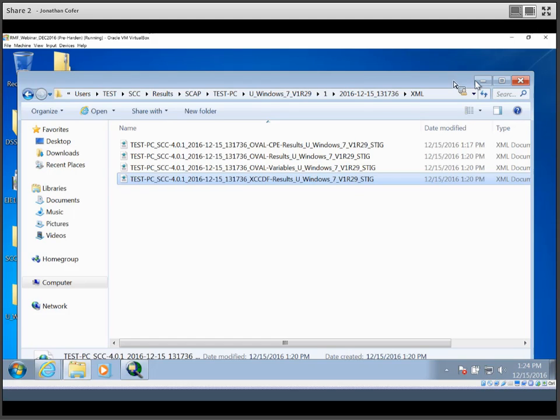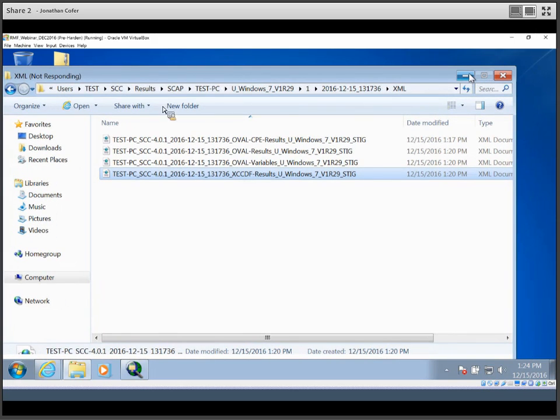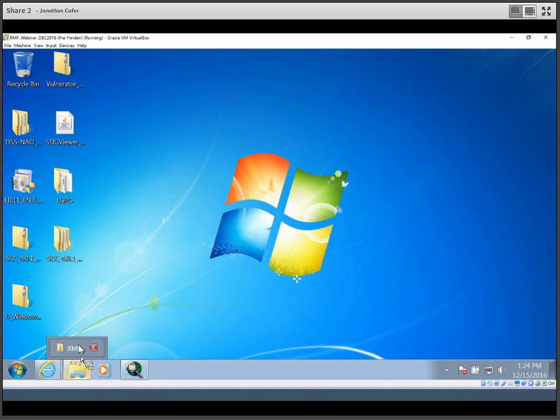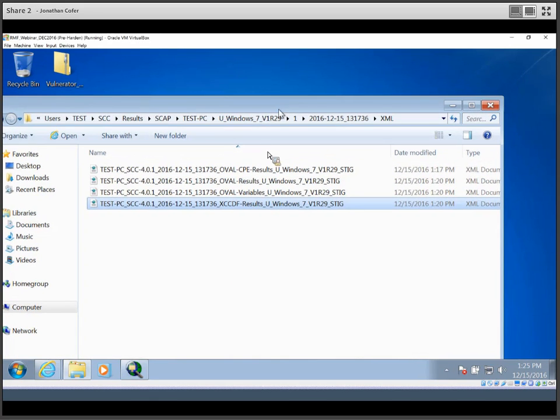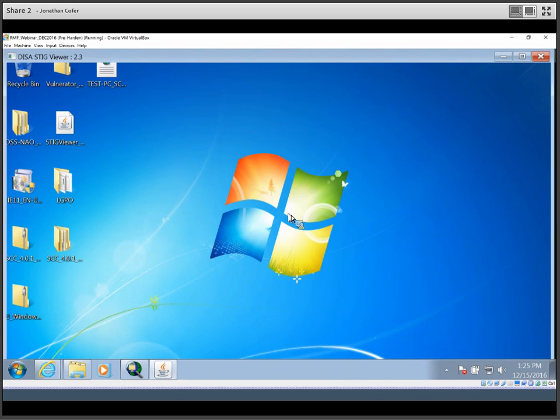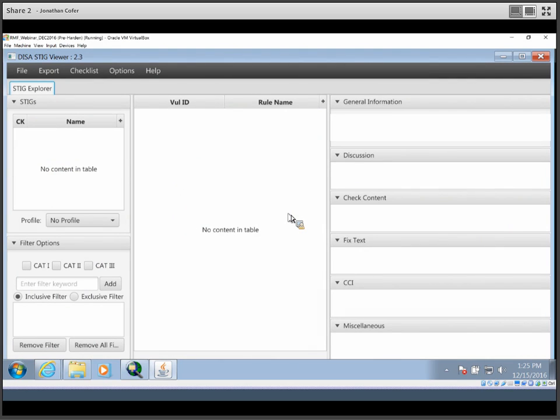You can always drill down within the STIG viewer if you do not wish to put these files on your desktop. And then we are going to go ahead and fire up the STIG viewer. The STIG viewer is also available on the IASE website, under the same menu we showed you before where the STIGs are located, and is not PKI restricted. So this is the STIG viewer. This is version 2.3. As you can see, we have no content loaded into it right now.